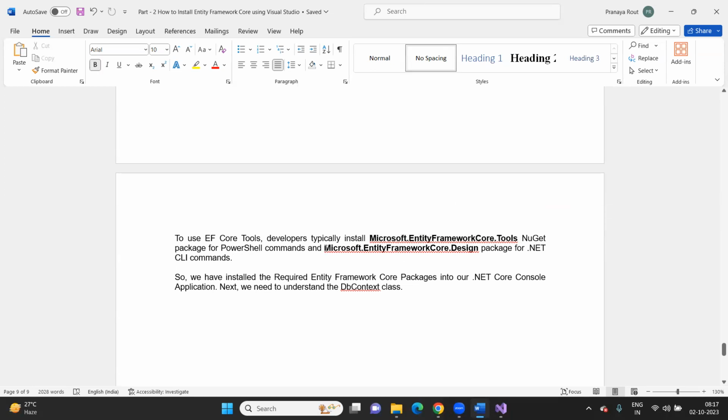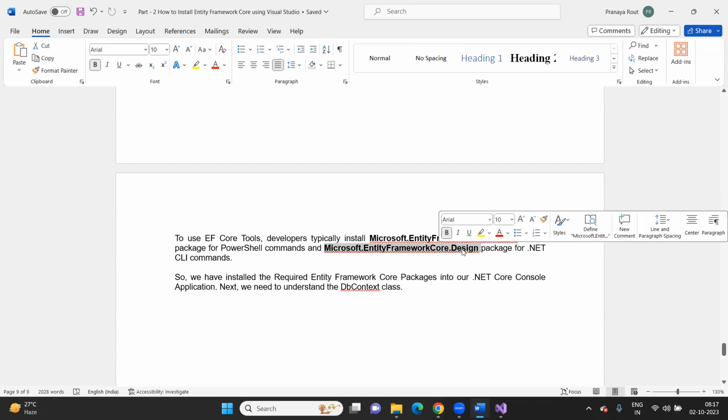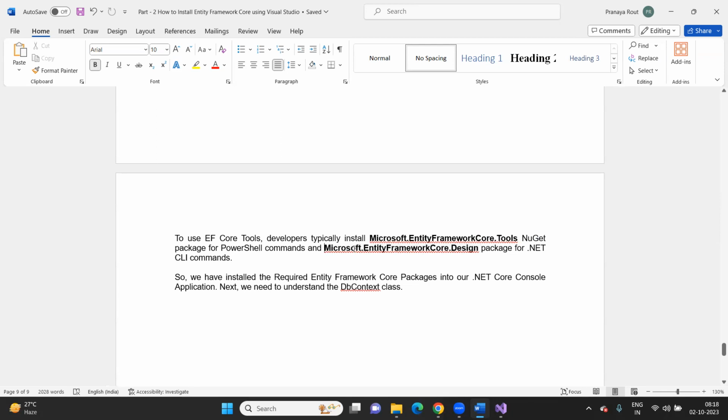But if you want to execute the command on the .NET Core CLI, or if you are developing the application using Visual Studio Code, in that case you need the .NET Core CLI command, so you need to install this one. So we have installed the required database packages, using which we can develop our application. The next thing we are going to discuss is the DB context class.